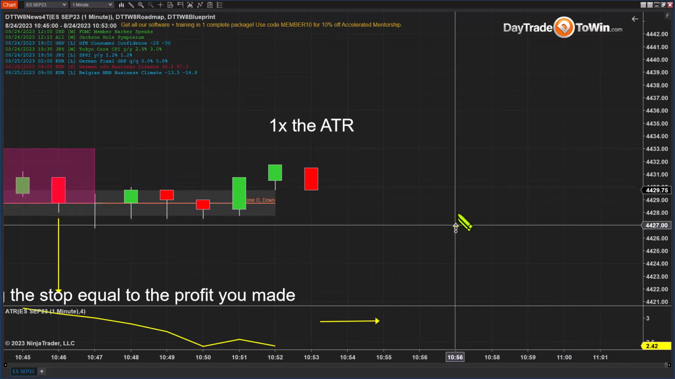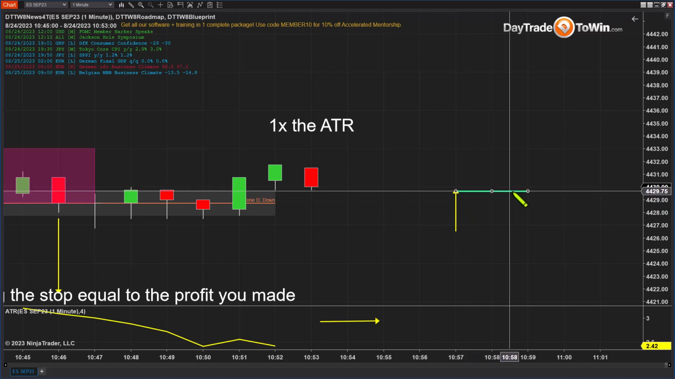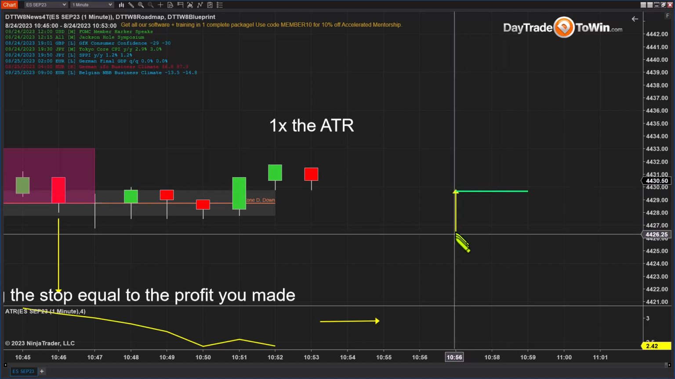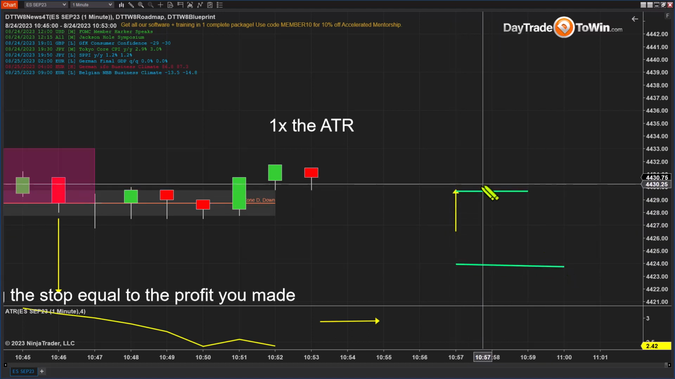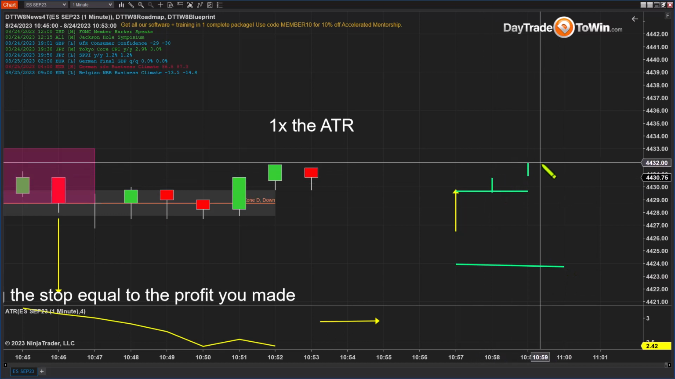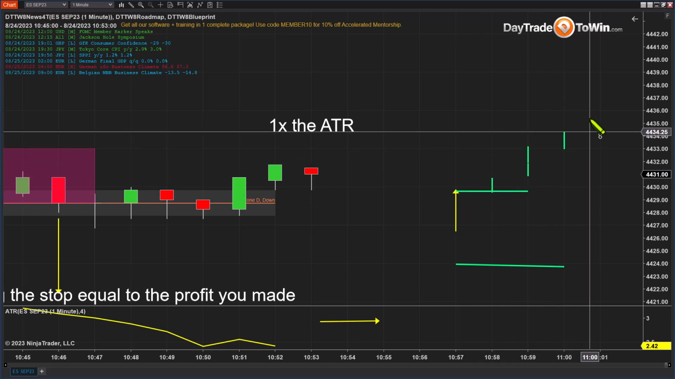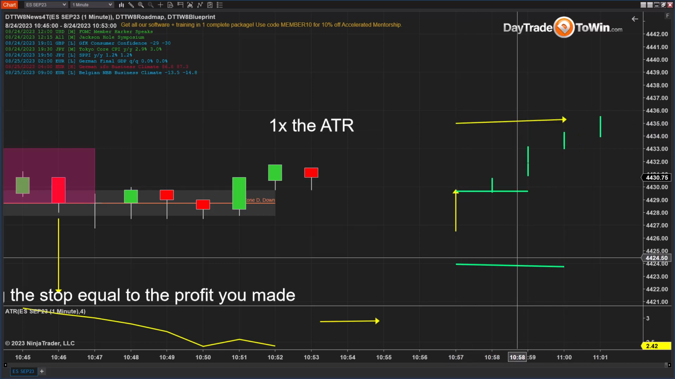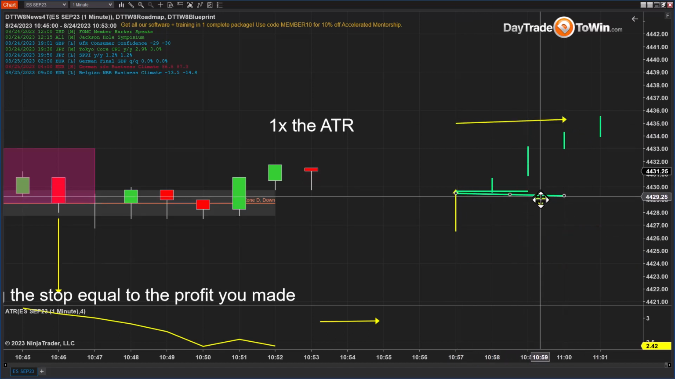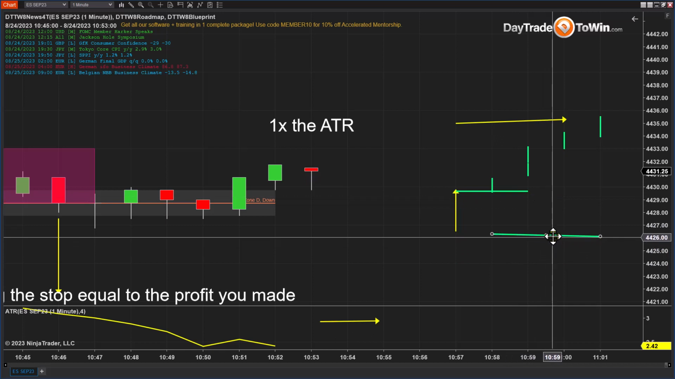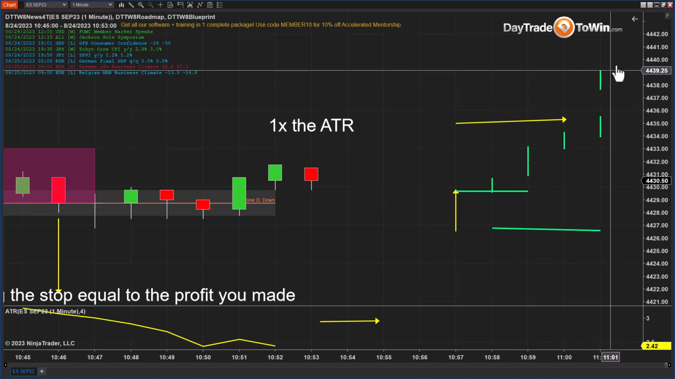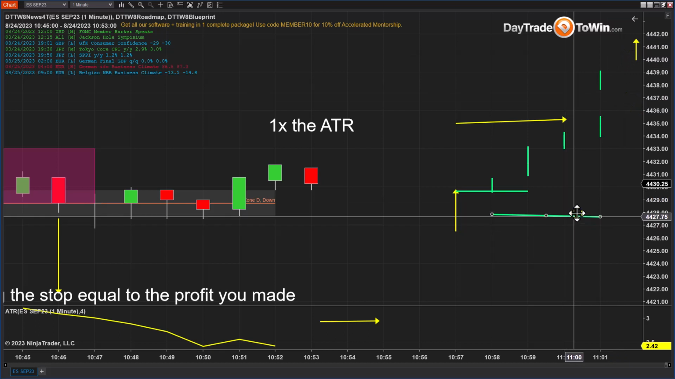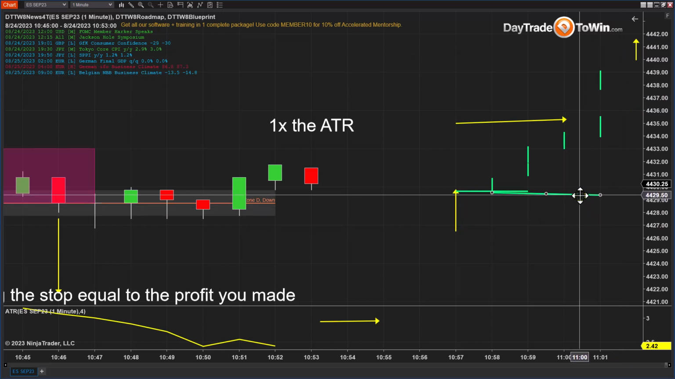Right? So you enter here. Here is your stop. The market continues to go up, like this. Once it makes your first target, you're not bringing your stop to where you entered. You're bringing your stop equal to the profit you made. And if it continues to go up, then you can bring your stop up accordingly, always behind it enough to the profit that you made.